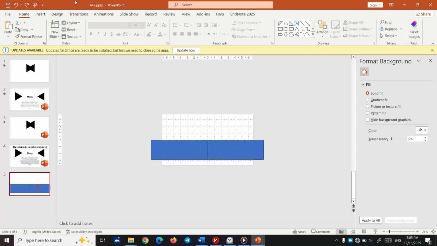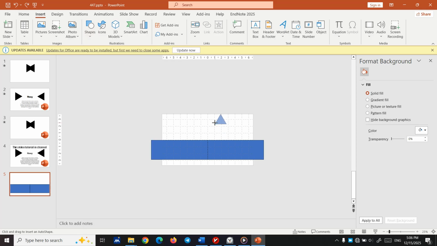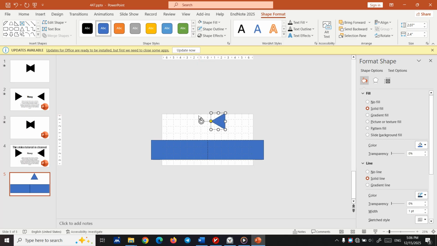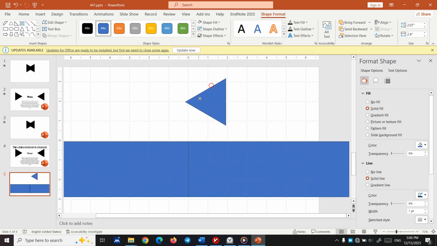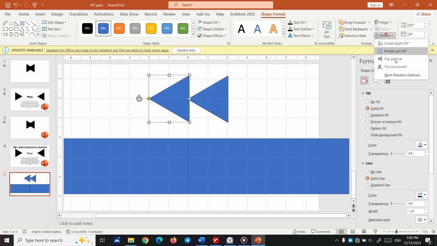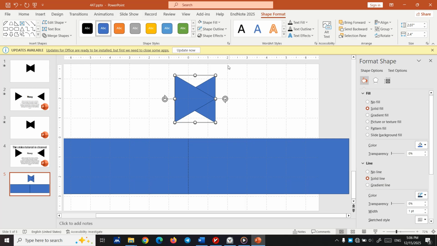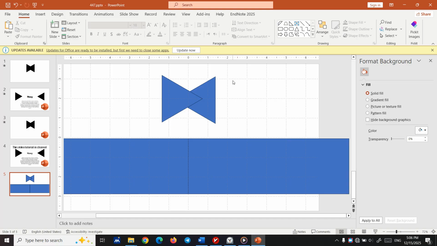create these two triangles. This is also pretty easy to create. Just create one by holding shift, rotate it, then simply put it here, create a copy of that and just flip it. Now select both of them and align them in the center. You see, the problem is that they are not aligned at the center, so you need to align them the way you want. Okay, I think it's good.